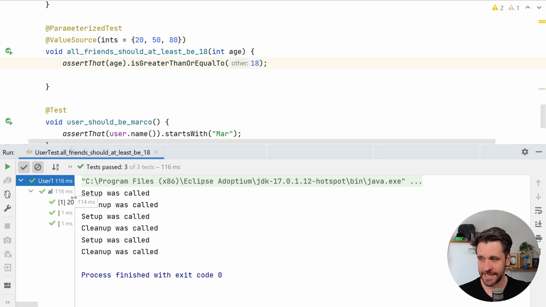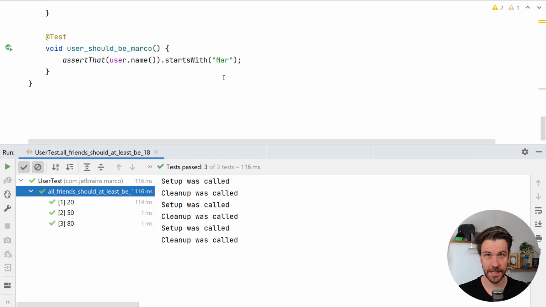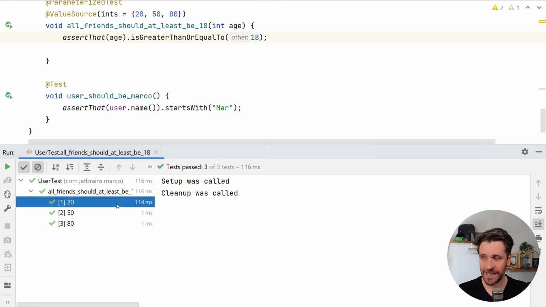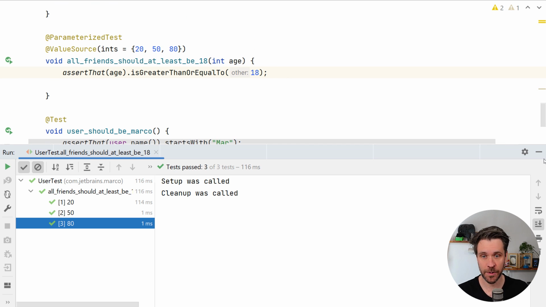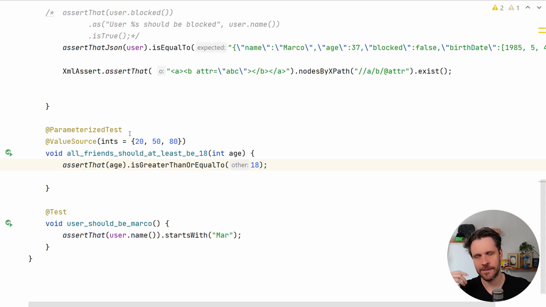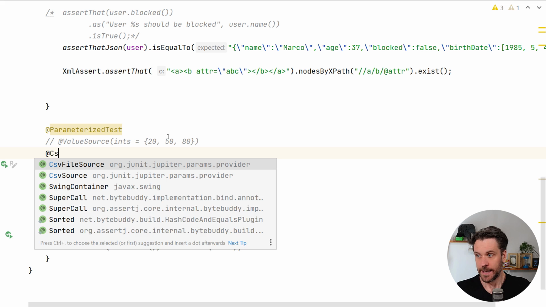In the output, you can see that now actually there's one big test method, allFriendsShouldAtLeastBe18. And you get several outputs for 20, for 50, for 80. Pretty damn cool. Well, the thing is, actually with such a simple value source, it's not that cool, but I'm going to show you more sources.